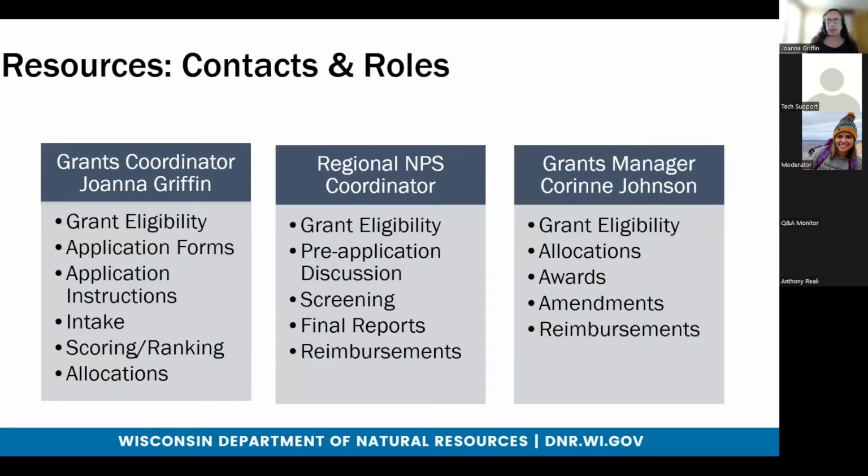As I mentioned in the previous slide, I'm the grants coordinator. I work on the following: grant eligibility, application forms, application instructions, intake, scoring, and ranking, and allocations. Your regional non-point source coordinator also helps you with grant eligibility issues, pre-application project discussions, screening of applications, final reports, and reimbursements. And we also have a grants manager, Corrine Johnson. Corrine works with grant eligibility, allocations, awards, amendments, and reimbursements, and all parts of the grant process once the grant has been awarded.